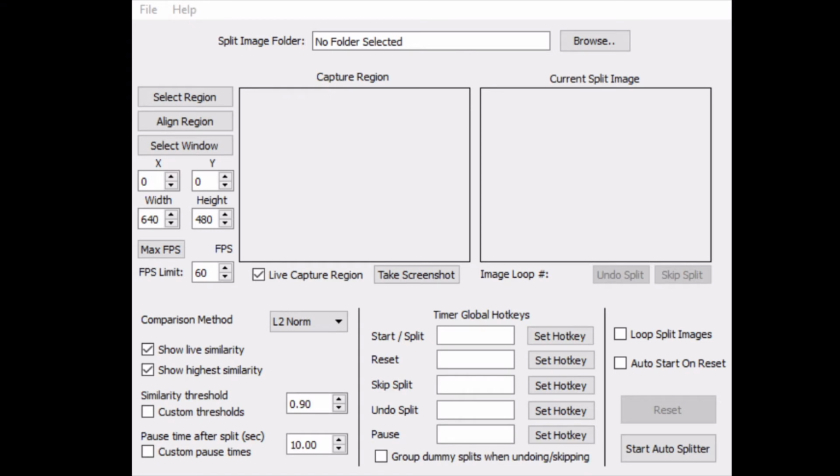And so when you open the auto splitter for the first time, it'll come up like this and just be blank. So go ahead and go to the bottom left and click custom thresholds and custom pause times. That'll be useful for how the auto splitter interacts with the file names.